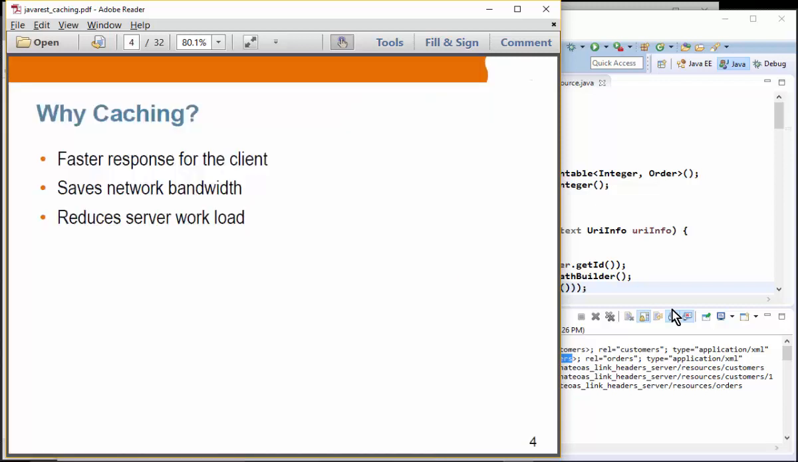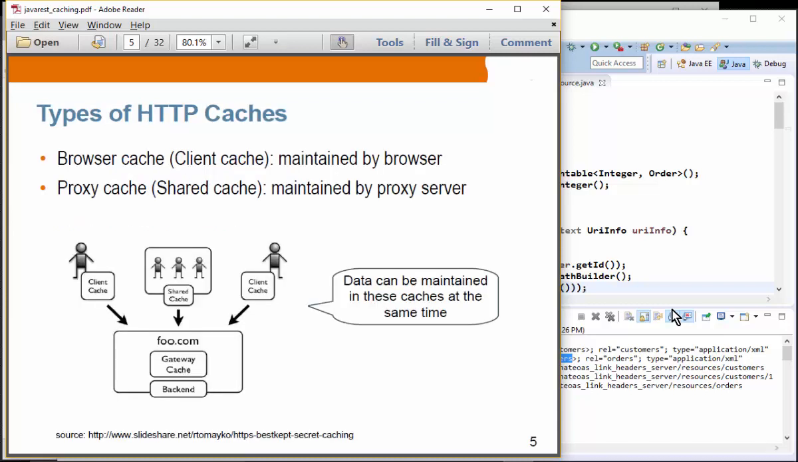Why caching? Of course, faster response for the client, and it will save network bandwidth because client does not have to talk to server. It will just receive from the browser cache, or it might actually get the data from proxy cache, and it will reduce the server workload because server does not have to deal with request handling.